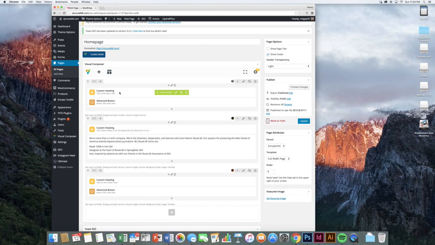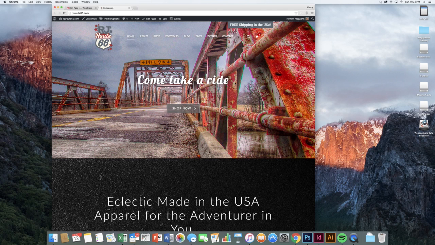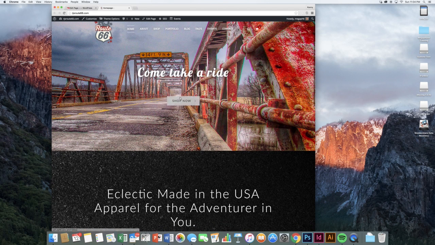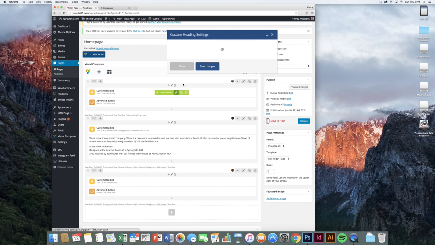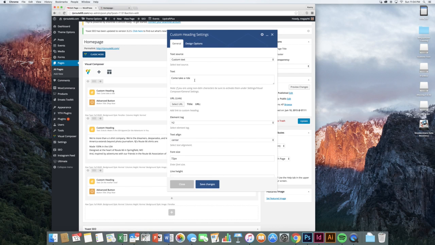So we have this custom heading. It says, come take a ride, and then we have an advanced button underneath that says shop now. That should sound basically familiar, because if we go here to the home page, it says come take a ride, shop now. So you want to change that. Instead of saying come take a ride, we want it to say let's take a ride.